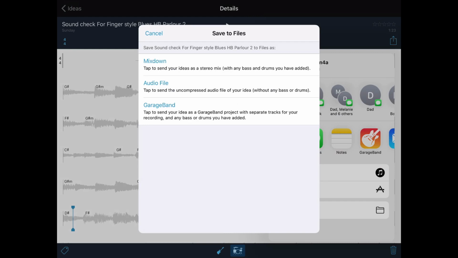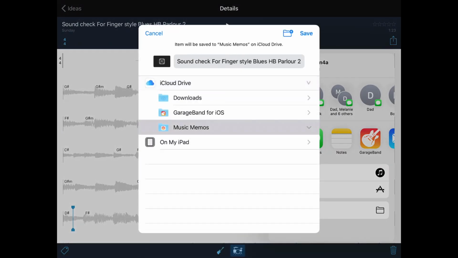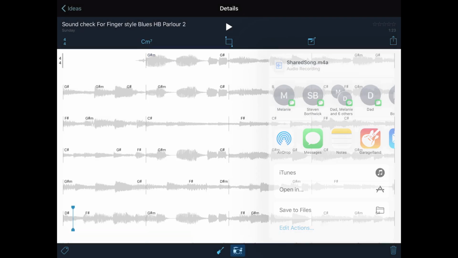So press Garageband project and this will allow you to decide where you're going to save this. I've got this set up to default to save on the iCloud drive. And I have a subfolder, Music Memos, which I believe was created automatically the first time I saved a project from here. So just click Save here. And that's us done with the Music Memos app.